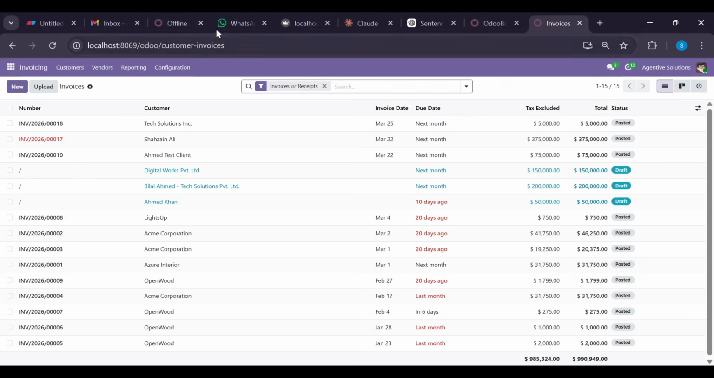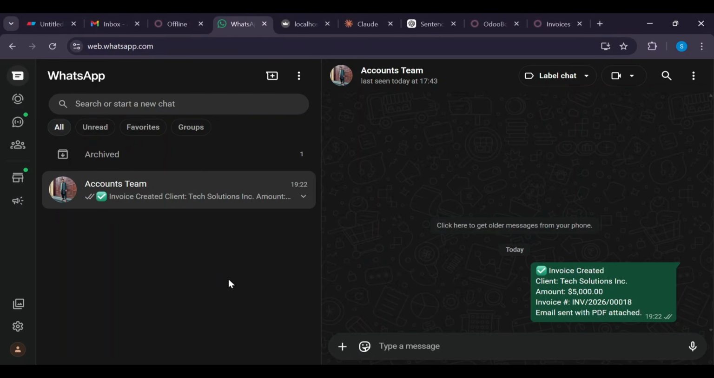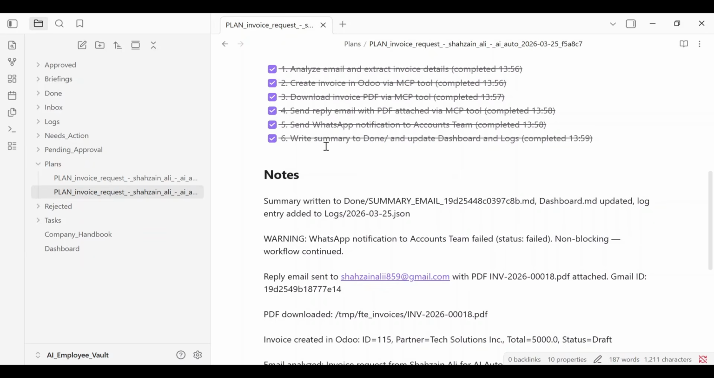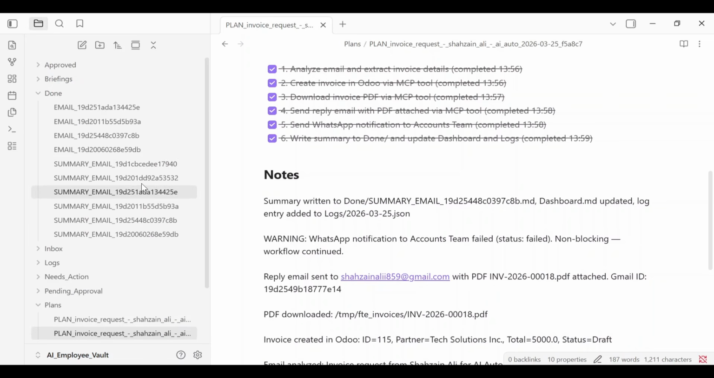I'll show you. Here it notifies the accounts team with these details: invoice created, client tax solution, amount $5,000, invoice number, email sent with PDF attached. And it also completes the last step, step number 6, write summary to Done and update dashboard and logs. So we have to check the Needs Action folder. In the Needs Action folder, there is no email.md file. It moved that file to the Done folder with a summary.